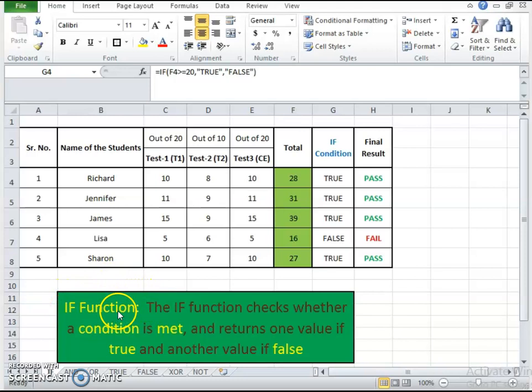Now, the IF function. The IF function checks whether a condition is met and returns one value if true and another value if false. Here we are having an IF condition. In this respective cell we have to type the IF condition. Here you can see one of the conditions, that is F4 greater than or equal to 10. If this is the condition, it will produce a true value, otherwise it will produce a false value.